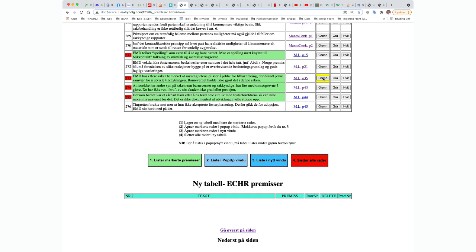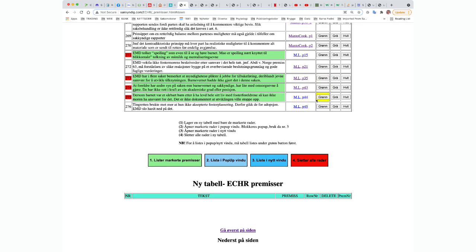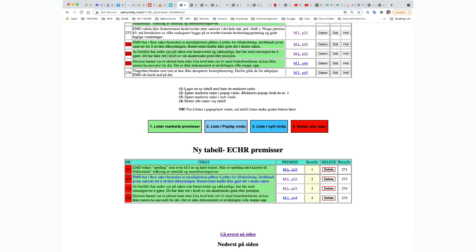And then I want to have a new list of the premises that I have marked in this big table. I click on this green one here, and then a new table comes up at the bottom here. You have the same elements. You can click here and get the case up, and this row is just the row number in this new table, 1, 2, 3, 4. I can delete single ones here. And the last one is just the numerical value of the first one, 271, and that's the numerical value.